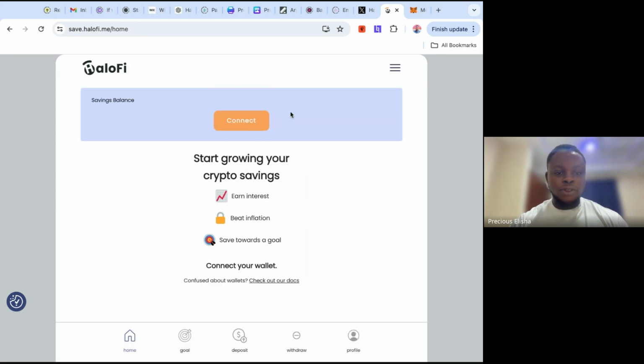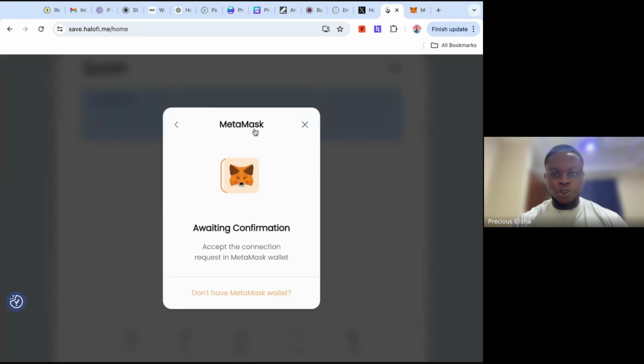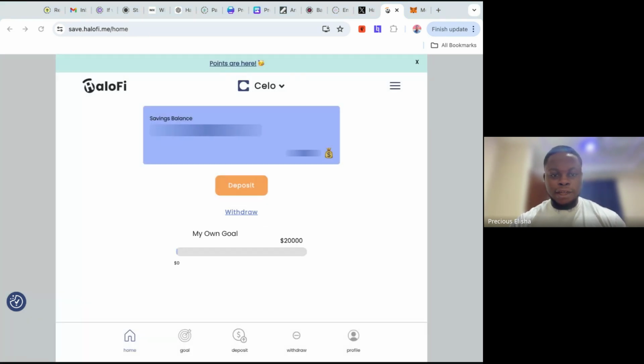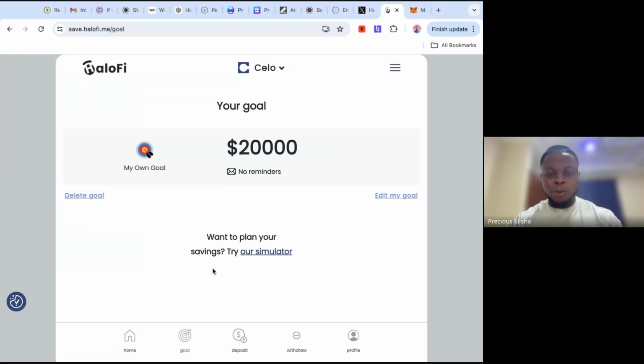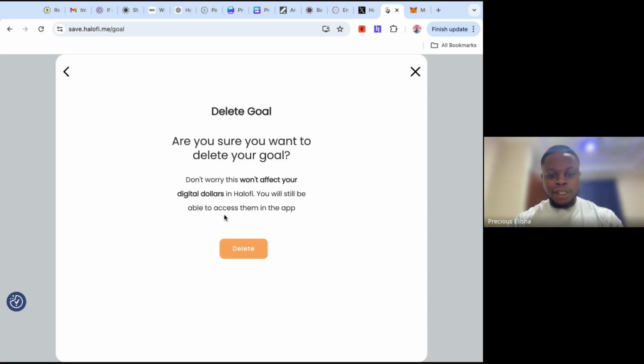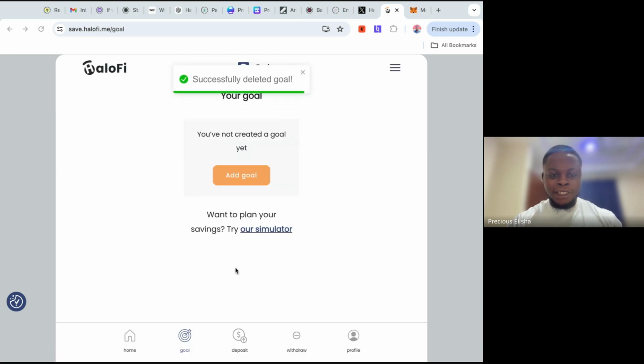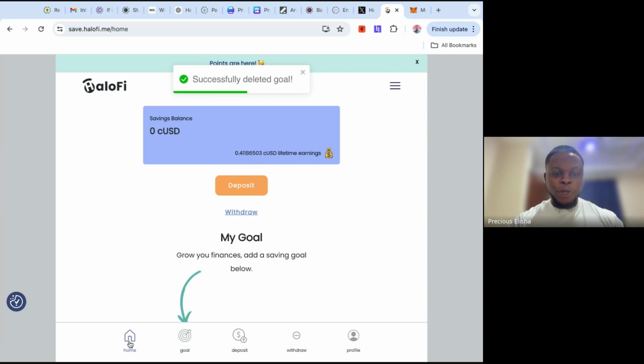So let's go back to connect our wallet. You choose MetaMask and you confirm the transaction, and that's as easy as it goes. Just a moment. I just want to quickly delete this so we can have a fresh slate to work with. So with HelloFi, I made a quick demo.